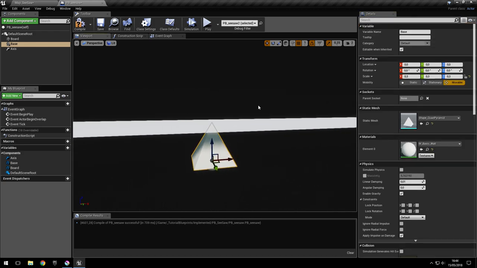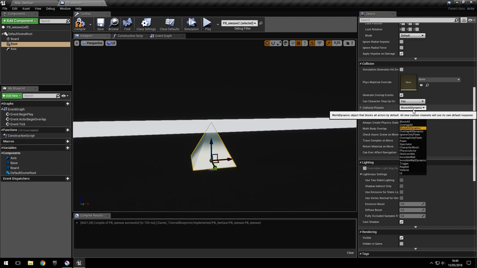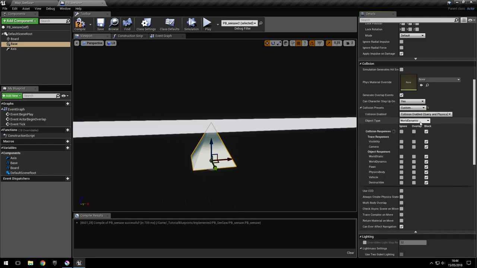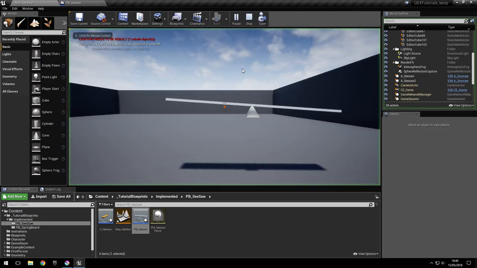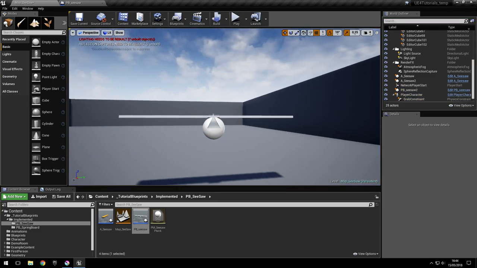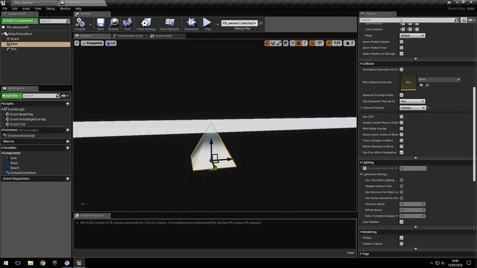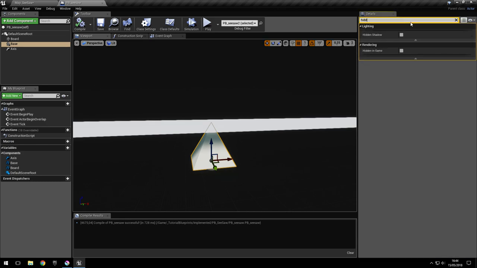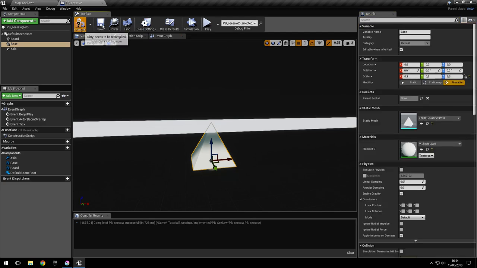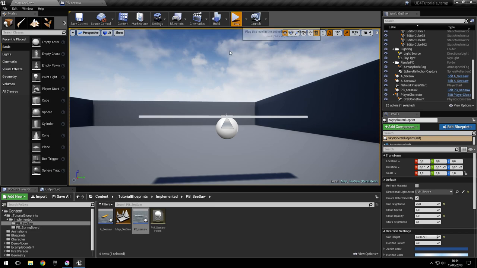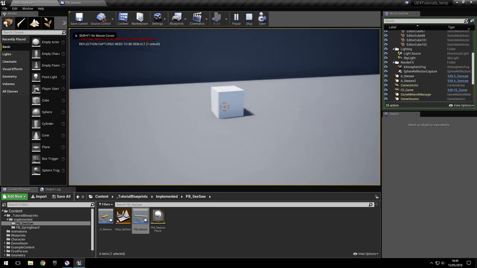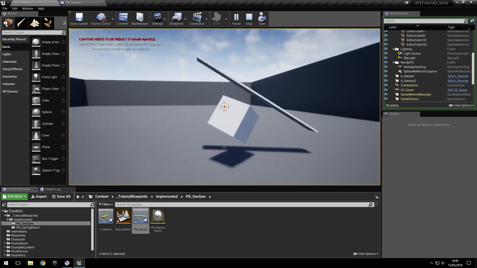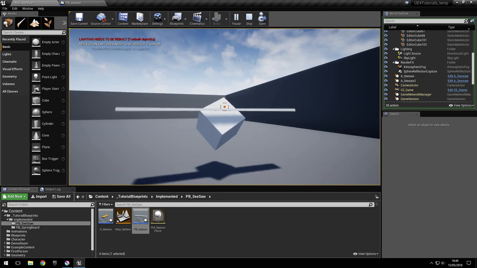And if you want it to not collide with the world, just go to the base and to the collision and select custom, and here you can select query only and ignore everything. And now it's going to be invisible and it will not be affected and will not collide with the world. So as you can see, there is no base there anymore.